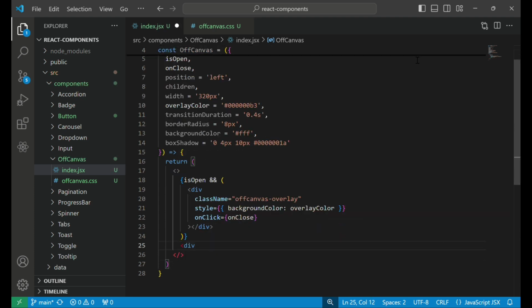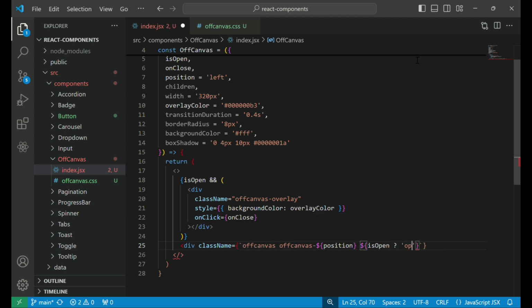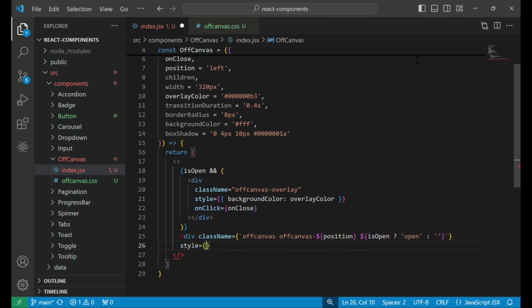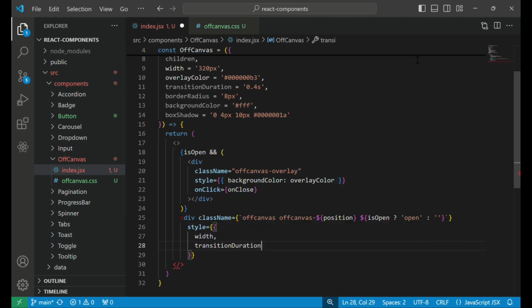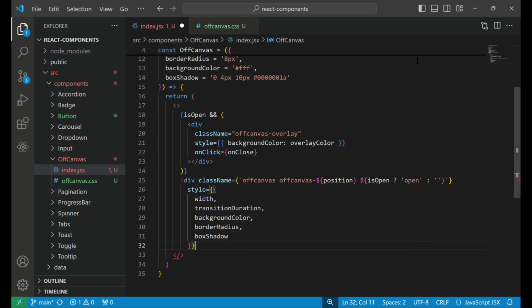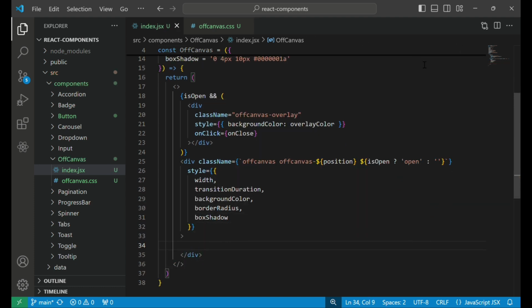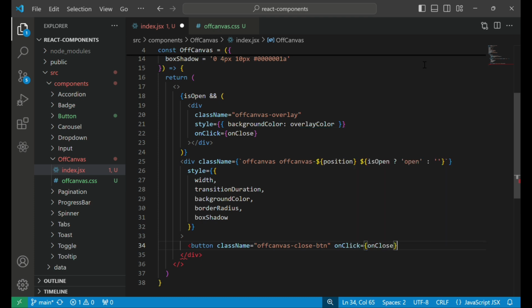Next, we render the actual off-canvas menu. The class names include off-canvas and a dynamic class based on the position prop, as well as open if isOpen is true. We apply inline styles for width, transition duration, background color, border radius, and box shadow, making it look nice and polished. Inside that, we add a close button. When clicked, it triggers the onClose function to hide the menu. The button displays an X symbol, providing a familiar close interface.